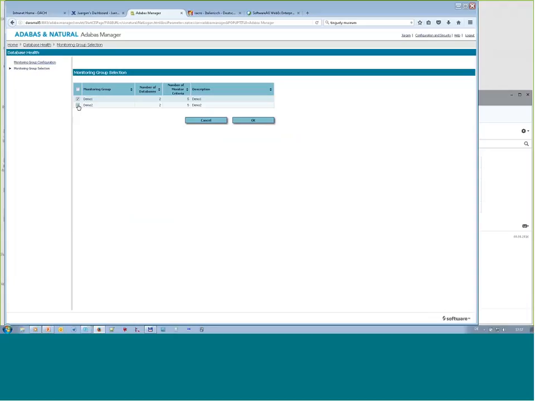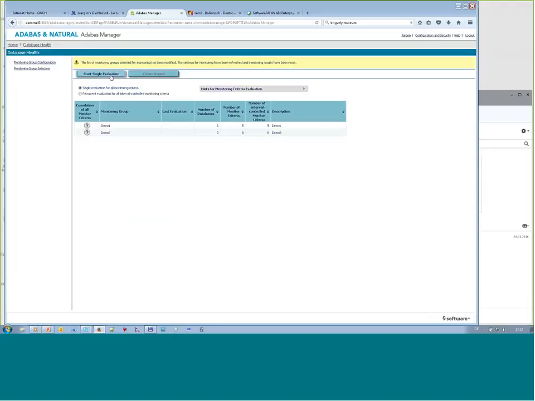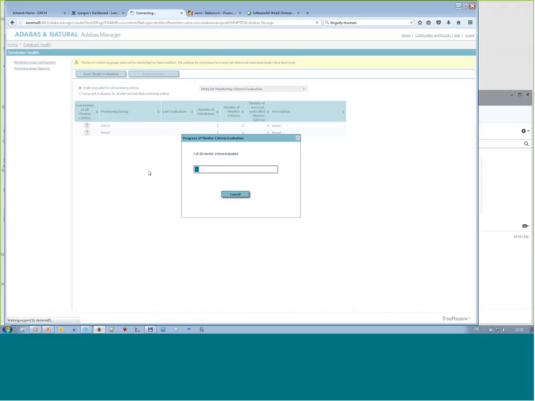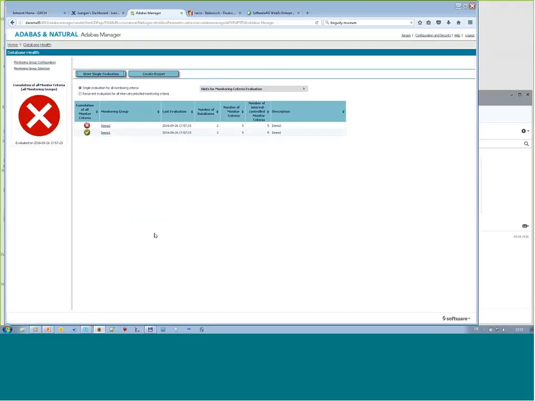Monitoring group selection means which of them do I want to monitor. I want to monitor all of them. I start a single evaluation, which means the KPIs from all databases are required, and I see demo group number 1 is OK, which may be, for example, our production, and demo group number 2 is not OK, which may be, for example, a test or development environment.